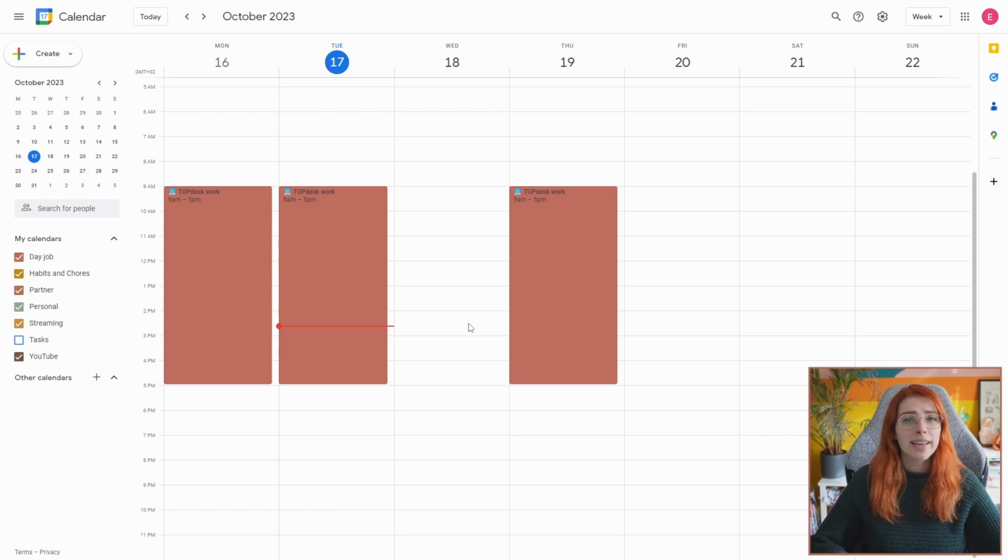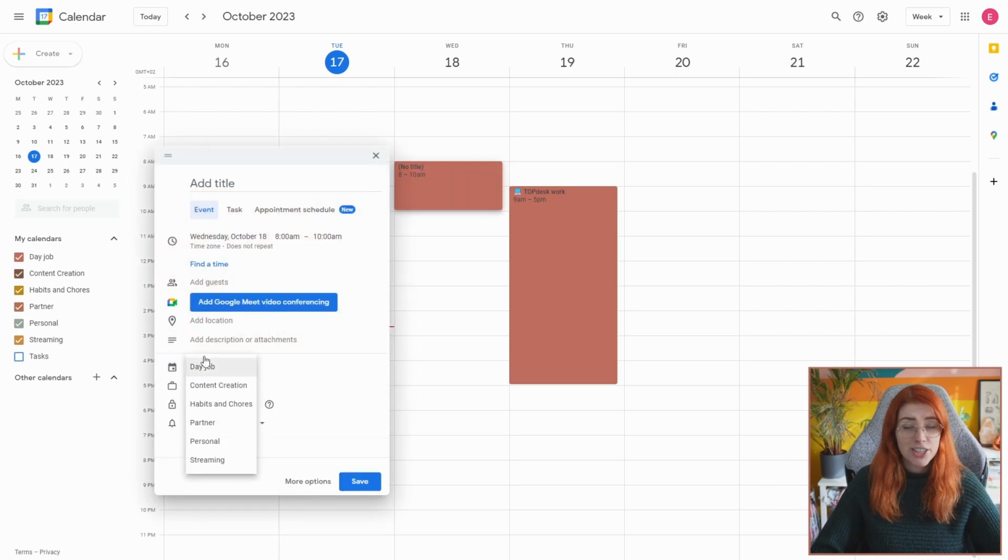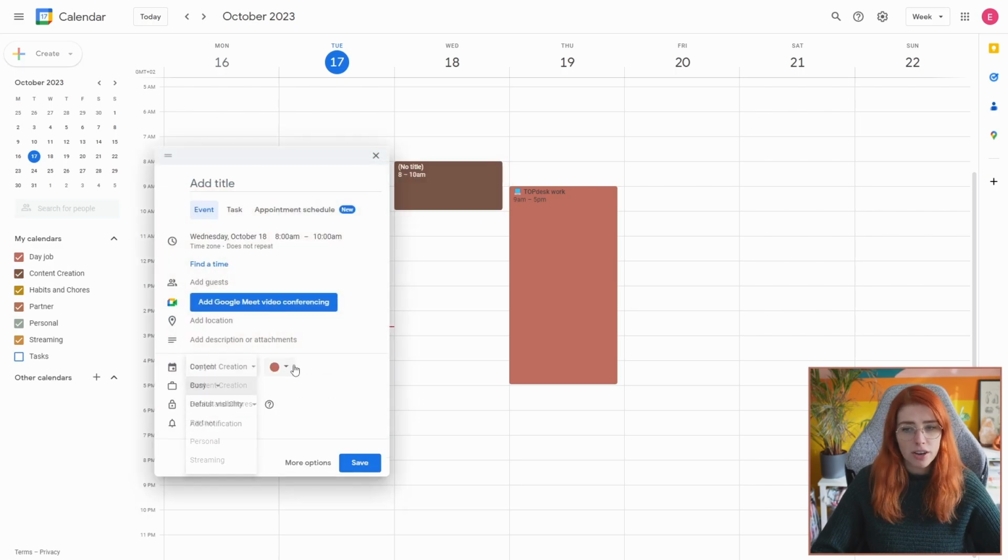Then I know that things like writing scripts, answering my emails, all of those admin tasks are usually things that I really like to do in my mornings. So on my Wednesdays and my Fridays, I actually have days where I get to work on my content creation. So what I usually do is I block my time from 8 to 10. I change the calendar from day job to content creation.